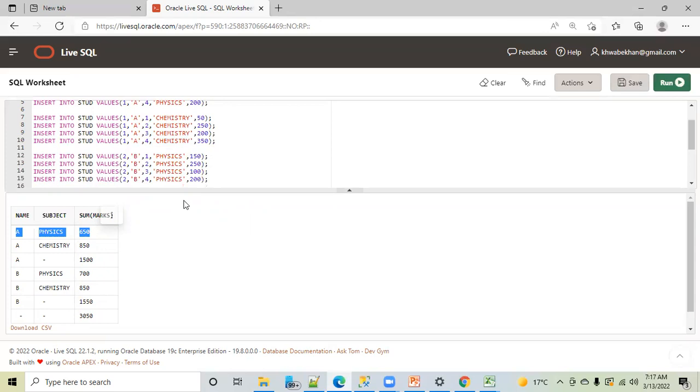Yeah, A has scored 650. No, A with physics he scored 650. Group by of A and physics. A physics 650. The meaning of this is that A.